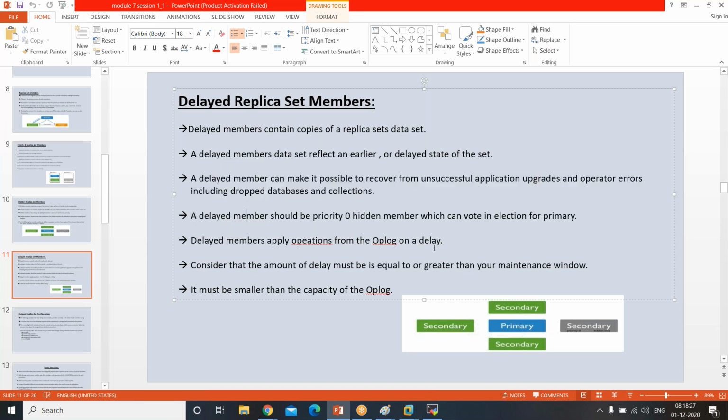A delayed replica should not become a primary, because it always operates with a data gap of some hours. So it should be configured with priority zero first, then delayed. We have to mention the time. Delayed members apply operations from the op log on a delay. We can see how much delay it is behind, based on the time you mentioned. We'll see that.